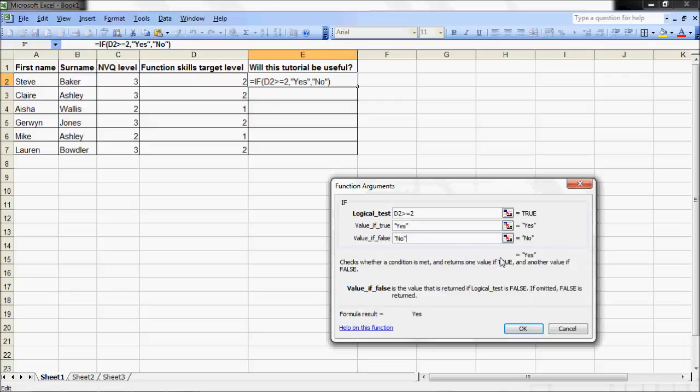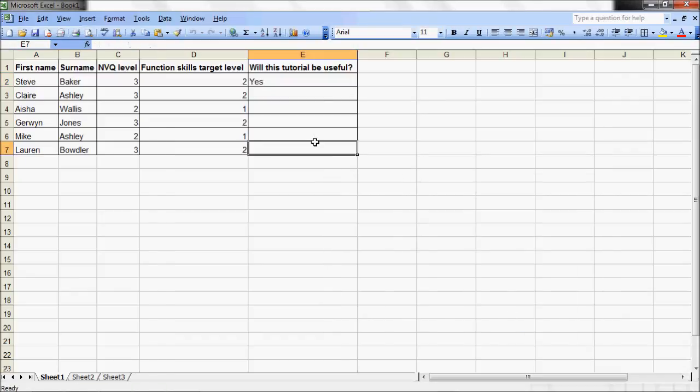Now you're probably rolling your eyes. Okay. Will this tutorial be useful for Steve? Yes. He's on level 2. Use this thing in the corner to copy it for the rest of them. Will it be useful to Claire? Yes, she's doing level 2. Will it be useful to Aisha? No, she's doing level 1. Yes, Garen, useful. No, Mike, level 1. Yes, Lauren, useful. That's the job done.